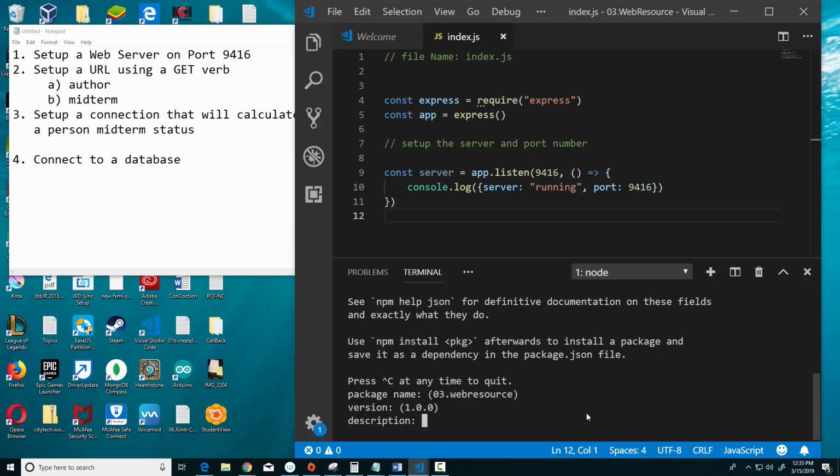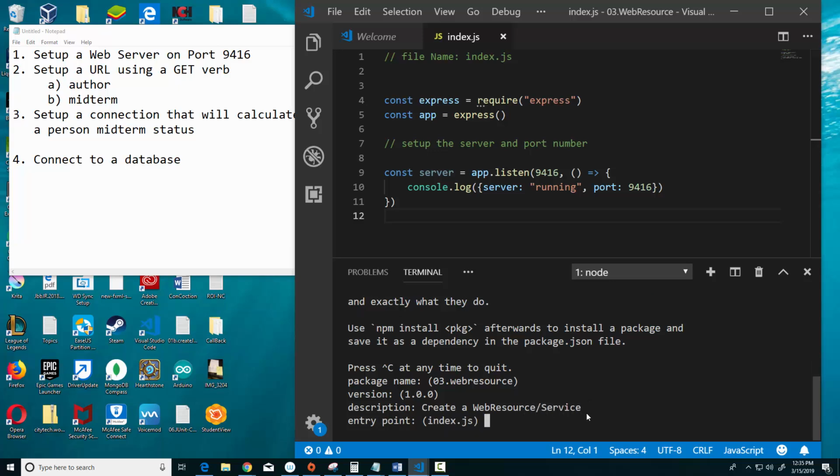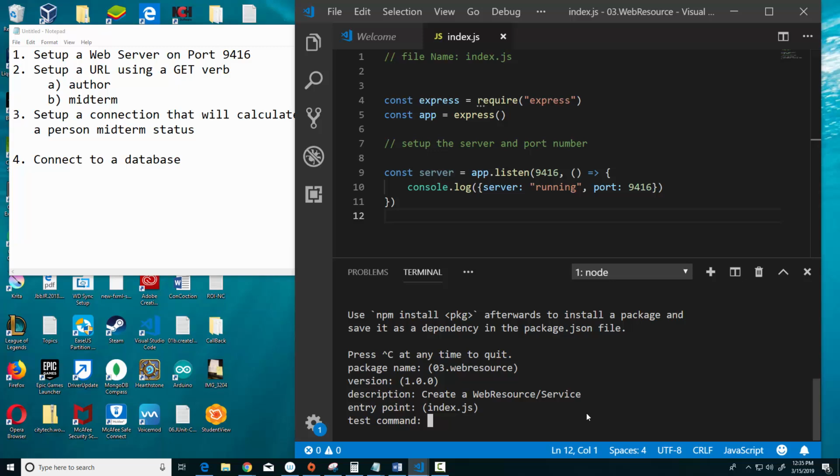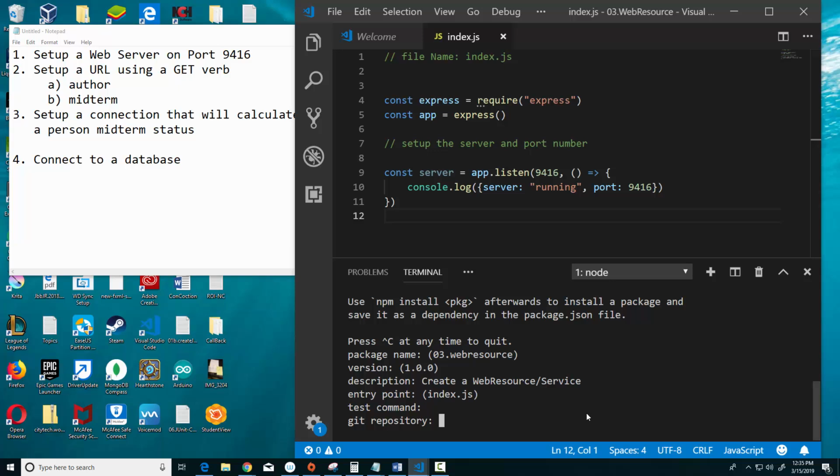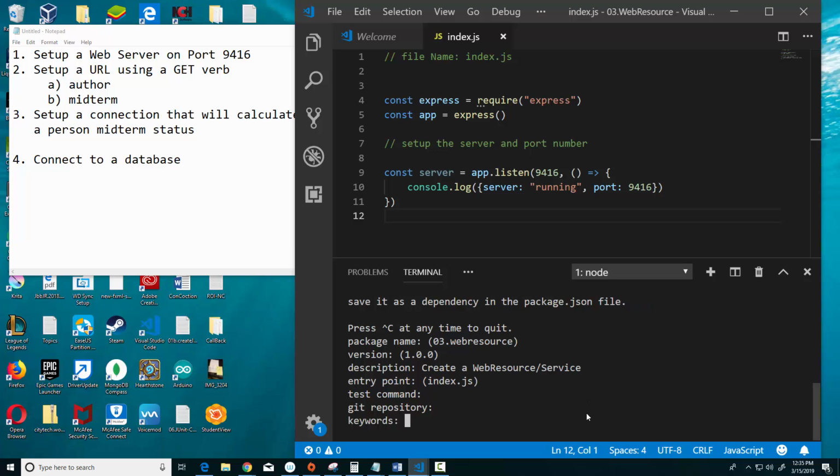Description, create a web resource/service. Entry point, this is the main page, which is index.js. Test commands, we don't run test yet. That's beyond this class. Git repository, we're not doing anything with Git. Keywords, I'll say here midterm status.